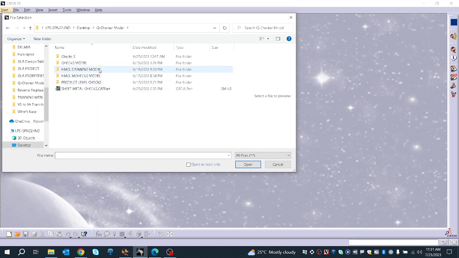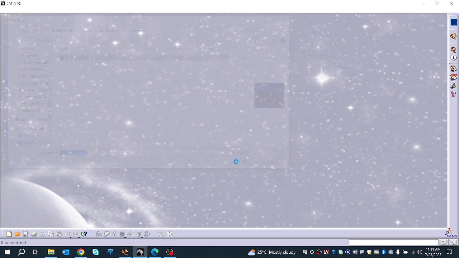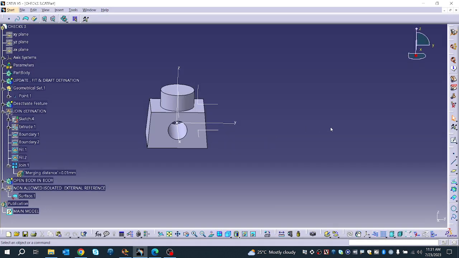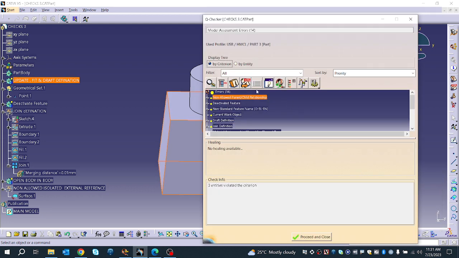Okay, now we'll check all these things in this model. My environment type is user HMCL, provide profile is part 3. Just after that you can see non allowed child parent child relationship.